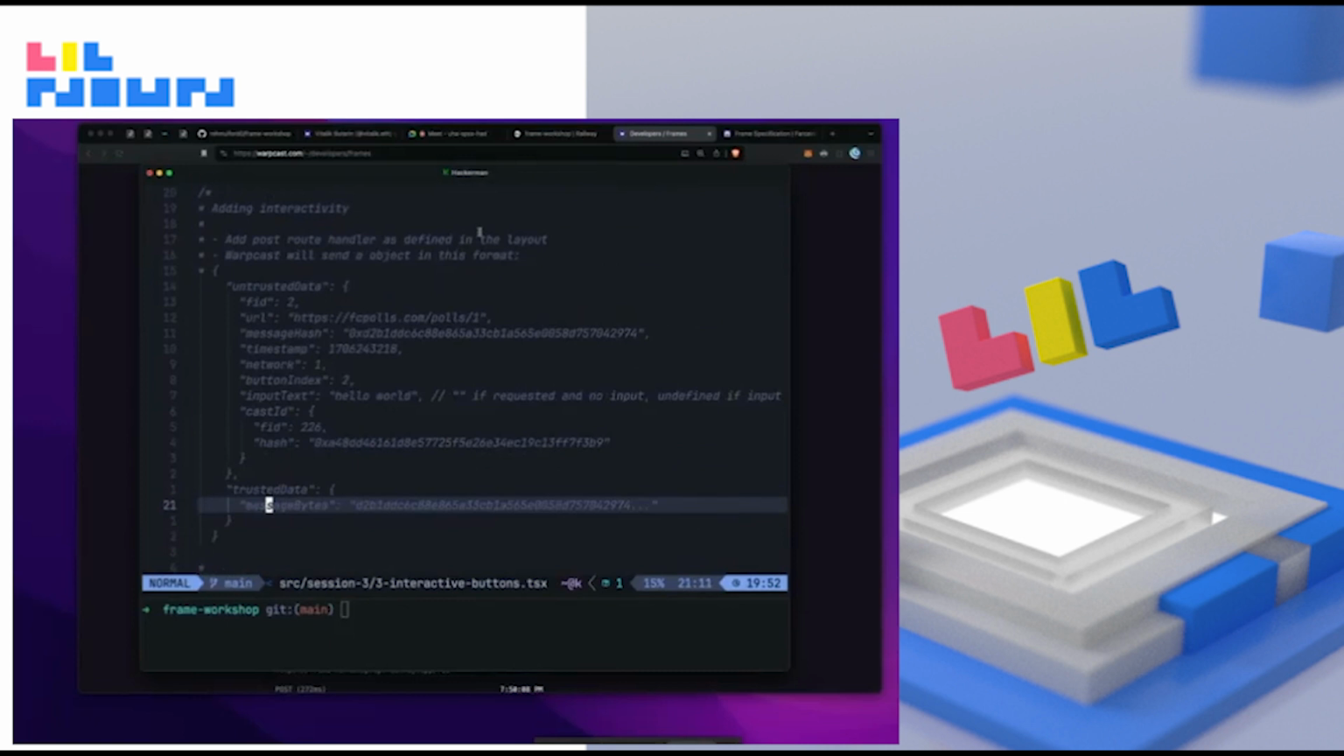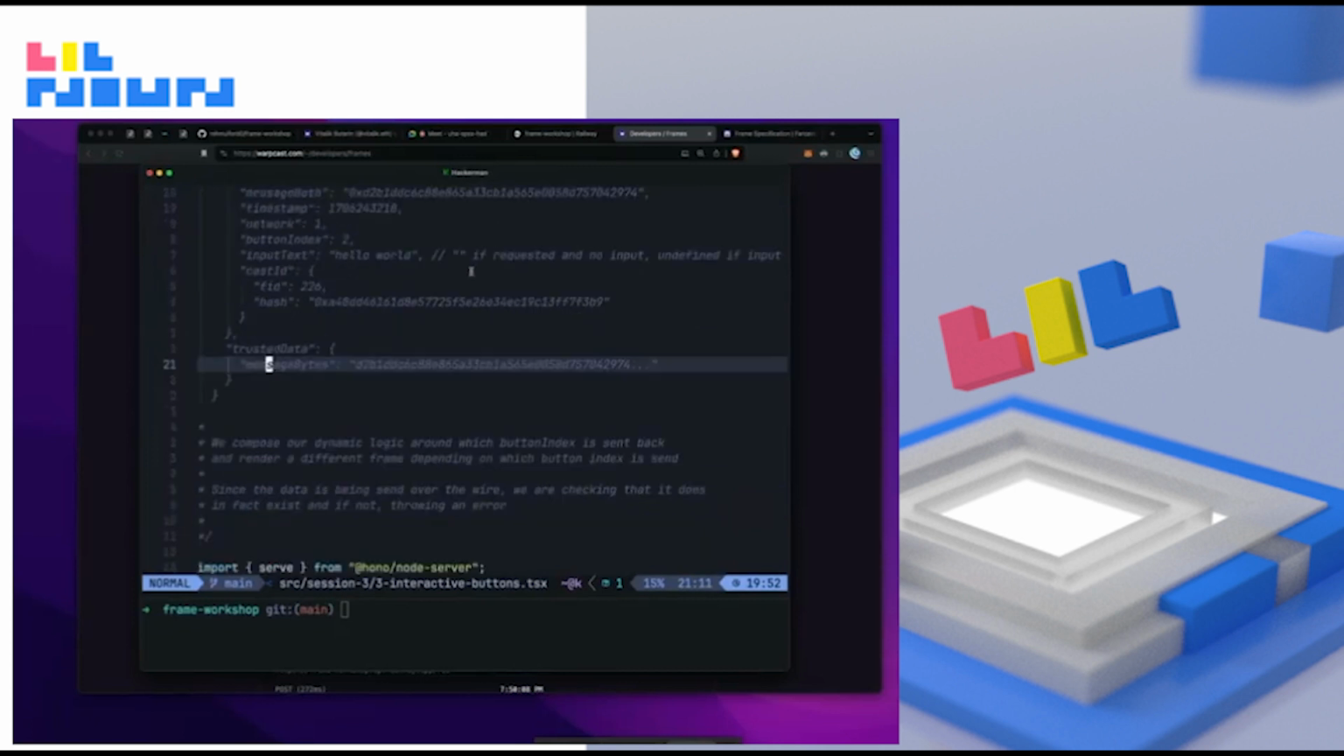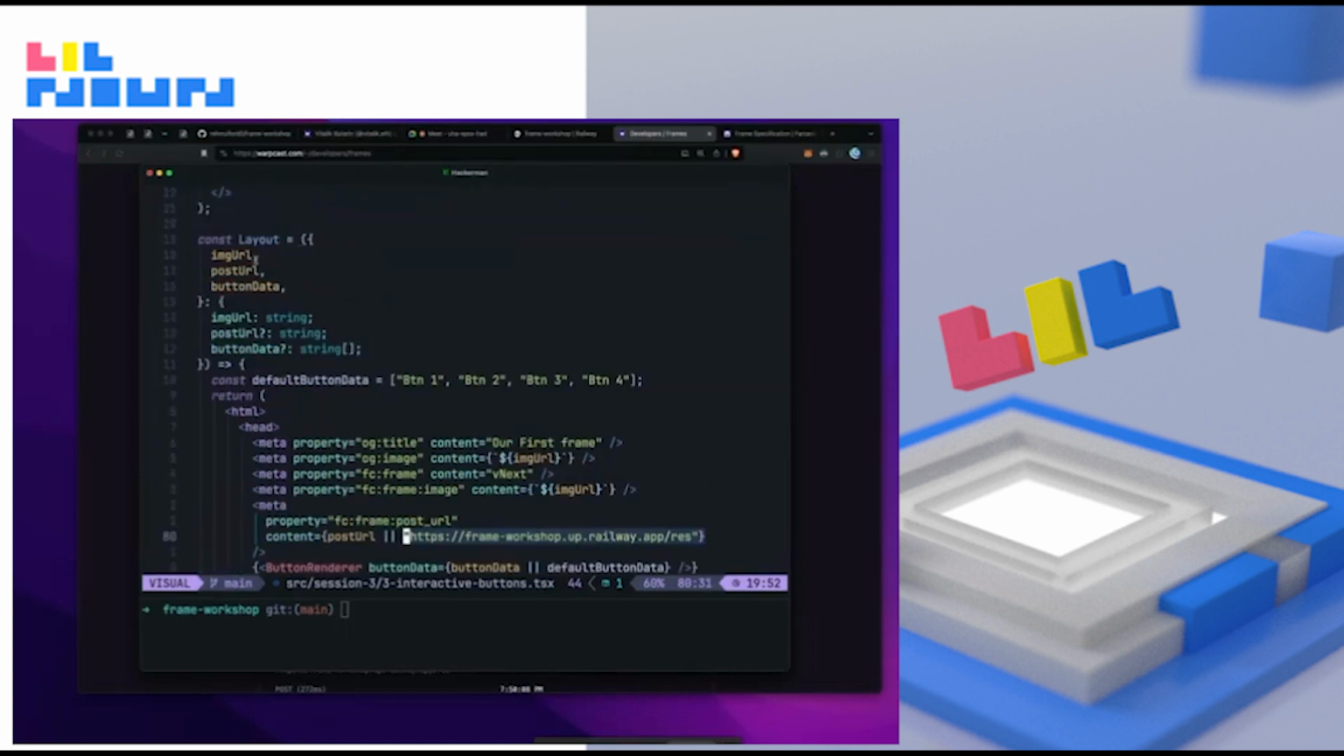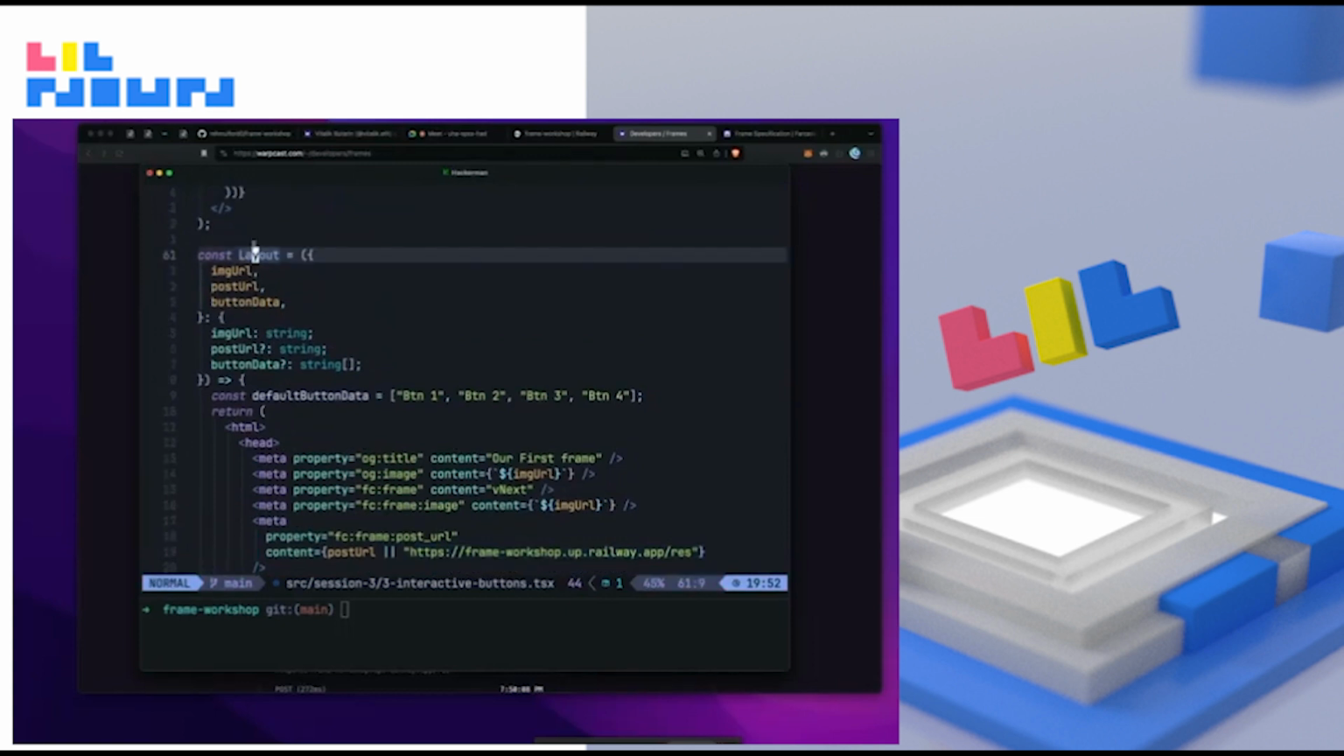So we're going to add our handler to deal with Warpcast sending it back to us. If you'll remember, we specified our post URL as a part of our layout. I've also done a little bit of an update here where we specify a default endpoint if for some reason the component doesn't specify one. So that's what we were talking about here. We've made a few updates to our layout.